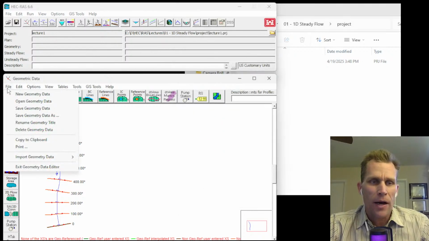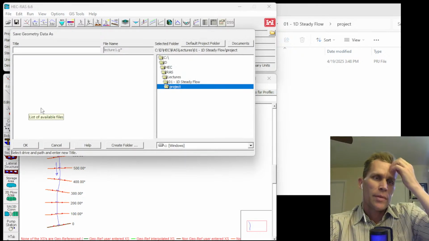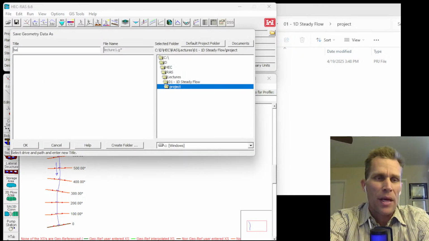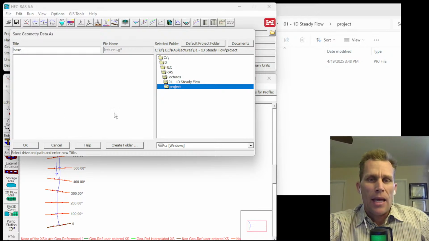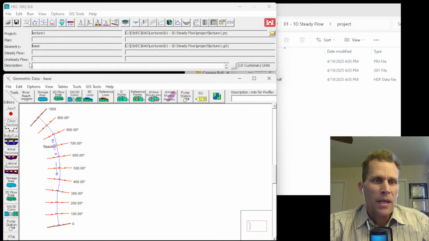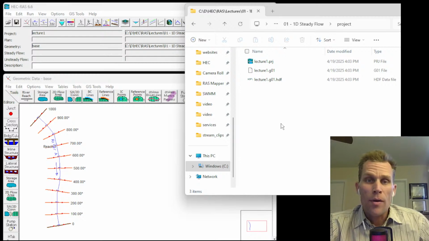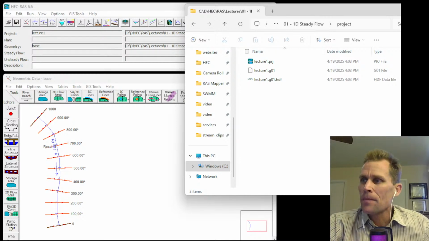So let's do that. File, save geometry data, and then the title is going to be called, I'm just going to call it base, just something generic. And it's saved, yes, into my project directory. Click OK. So base is the title. Here is the file path and lecture1.g01. Sure enough, here is that file. All right, pretty straightforward, right?